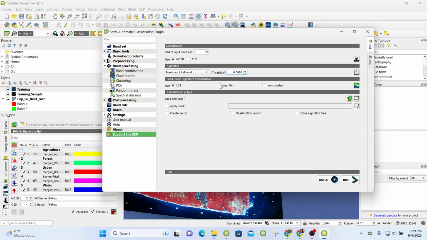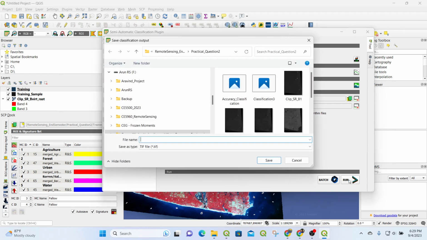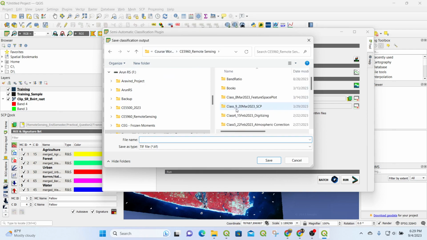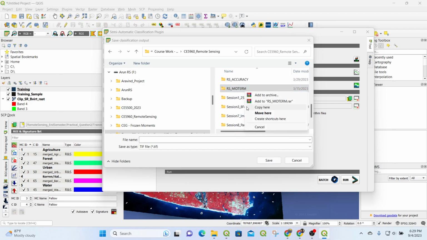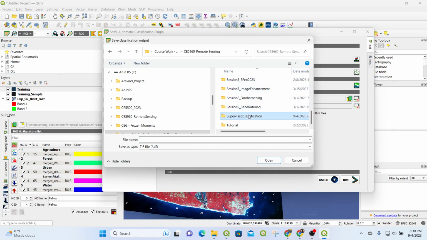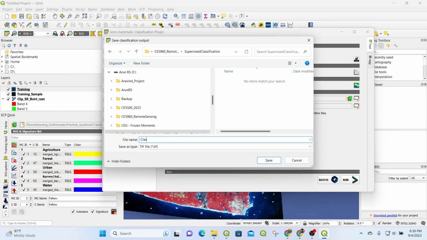I will be using the algorithm to do the classification. So I have checked the algorithm. Then I need the output of the classification report, so I am going to check that also. And then I am going to click on run. We need to save it in a folder. Supervised classification.